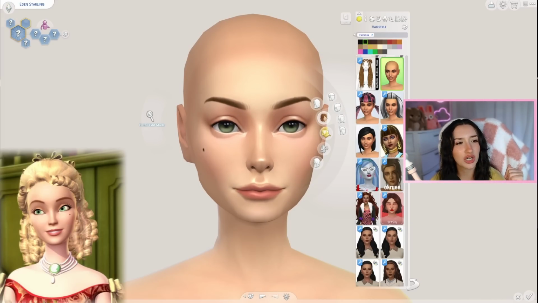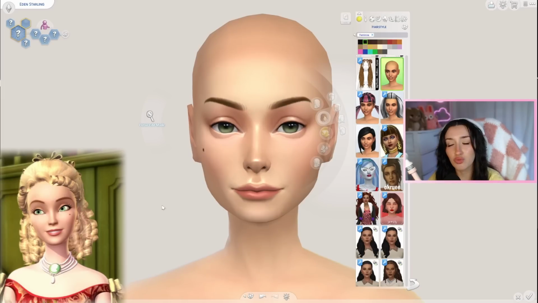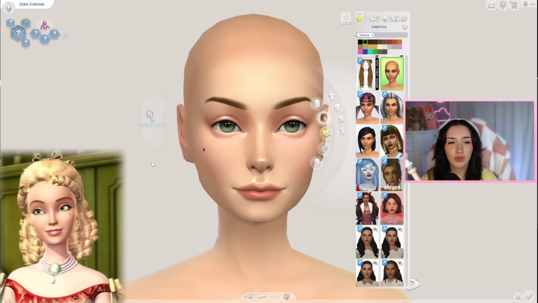Oh no, Eden Starling wears like a green dress and a red dress. She has a couple different outfits, but she's from the Victorian era, so she's very like opera vibe is kind of what it's giving to me personally. So I had to go a little rogue and re-download some things, look up some more things. But anyways, let's start with makeup.